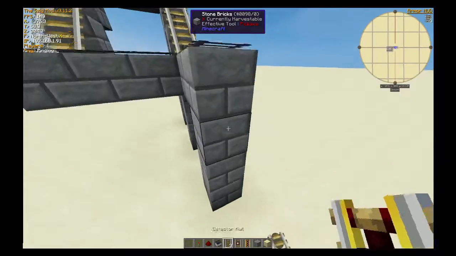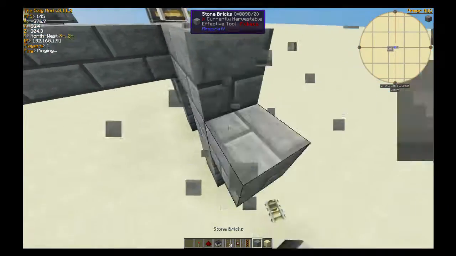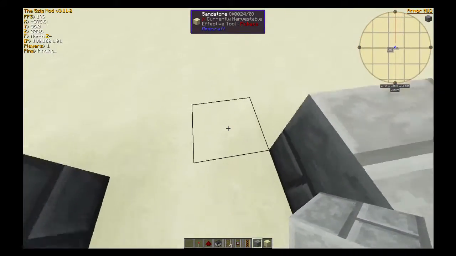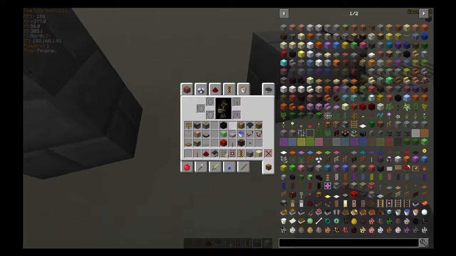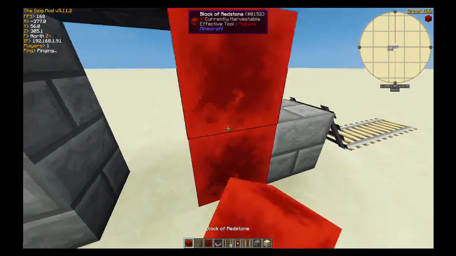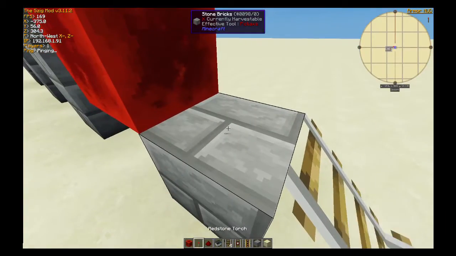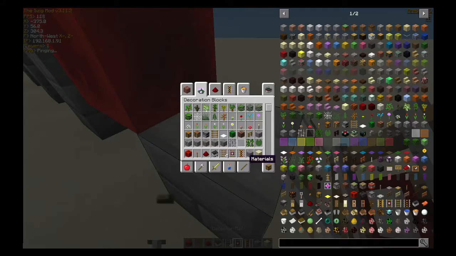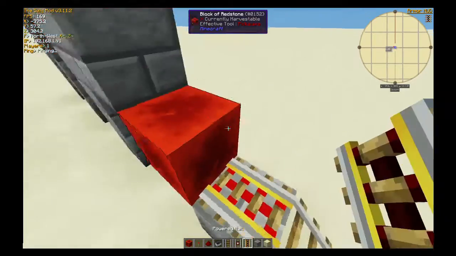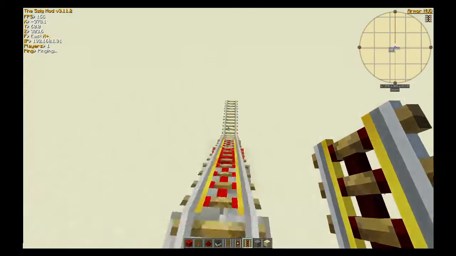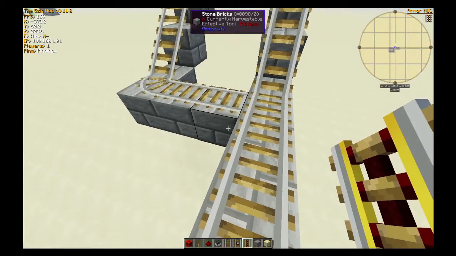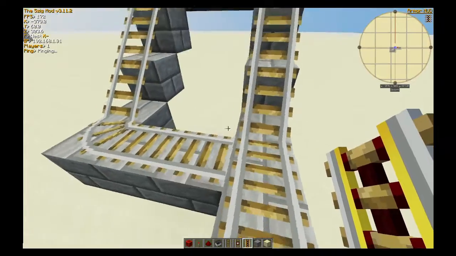Well, I didn't mean to destroy all those blocks. You can replace that with a block of redstone and do some power rails, and they'll get powered, and then you'll get to go super duper fast, man. Isn't that fun?